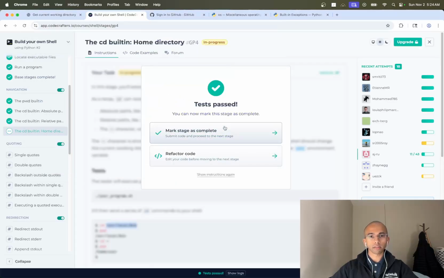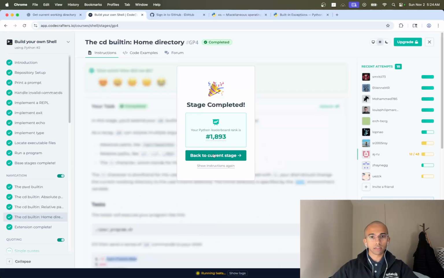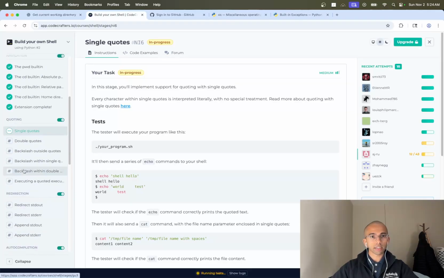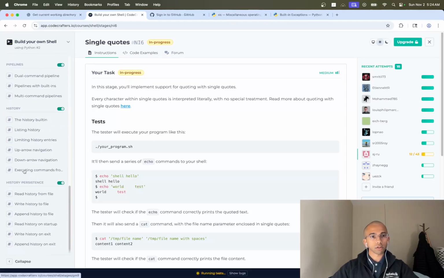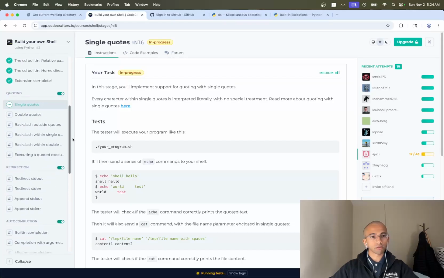Okay, great. So I think this works, which is really good. So I've completed the extension, which is awesome. So I think I can move on to the next stage. So I've implemented PWD and CD, which is awesome. So now I can just move on to another module.